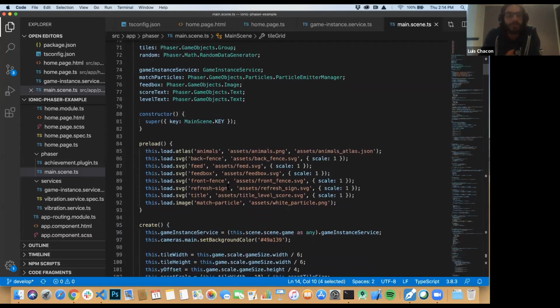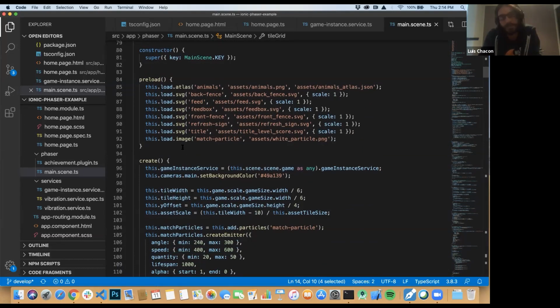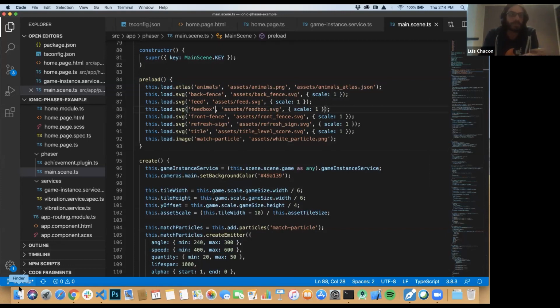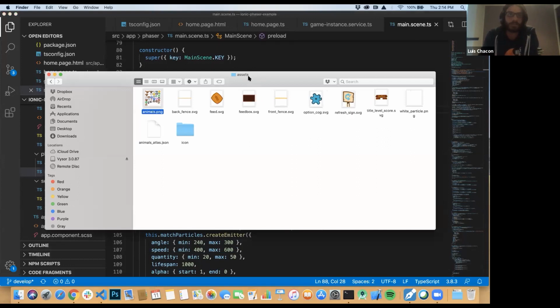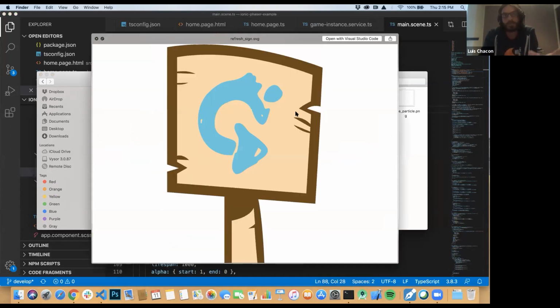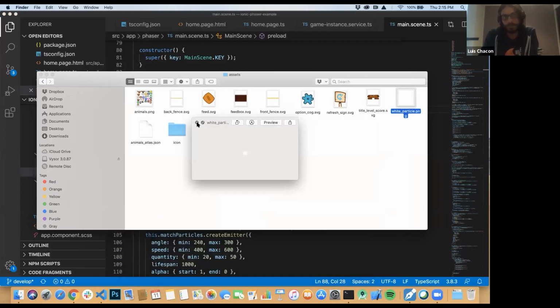So what a Phaser game scene has is basically some main functions that are like the life cycle of the scene. First we have the preload. That is where we are going to load all the assets that we're using. In this game, we have a sprite sheet, some SVGs, and an image for the particles, and we are loading them here. I can show you what they look like quickly. This is the sprite sheet for the animals, and these are all the SVG components for the HUD stuff. And this is the particle that shows when we make matches.